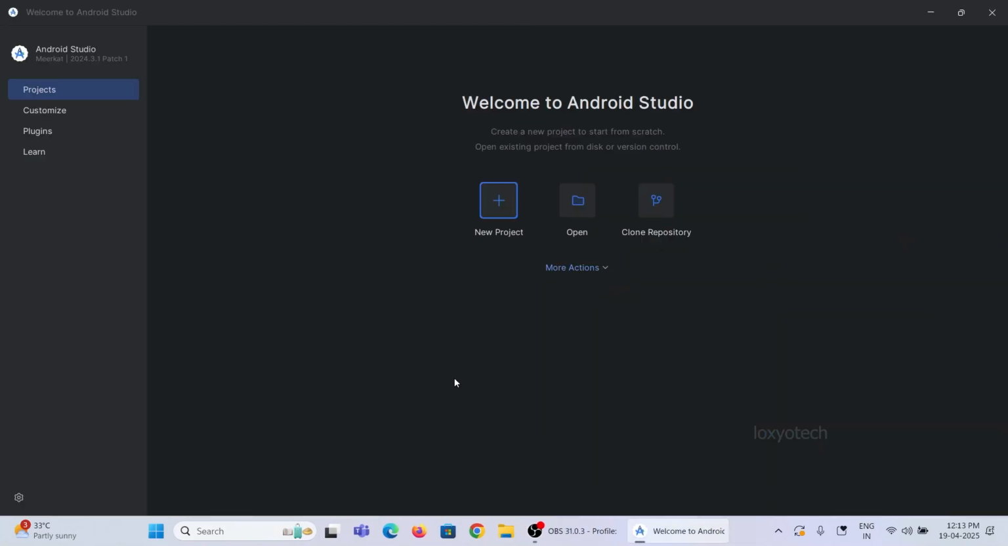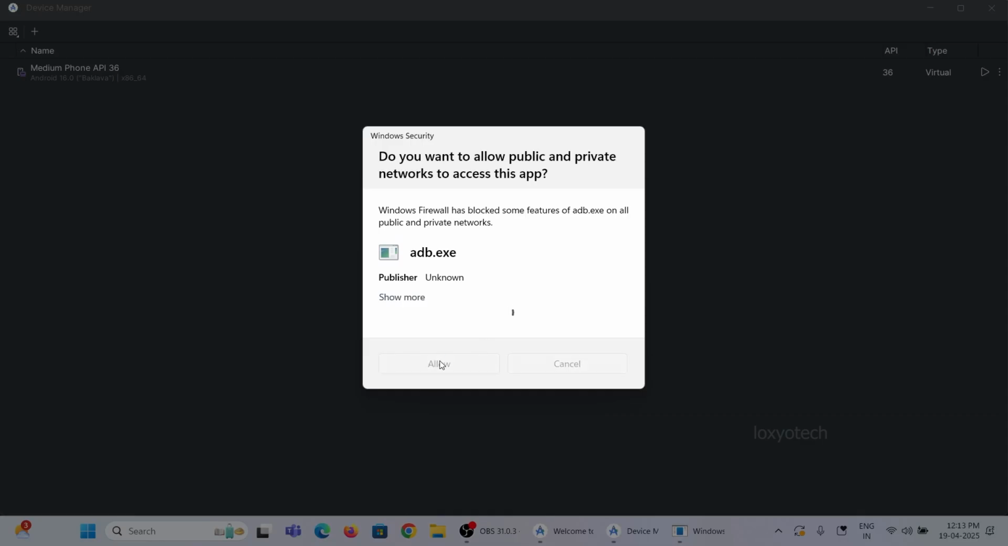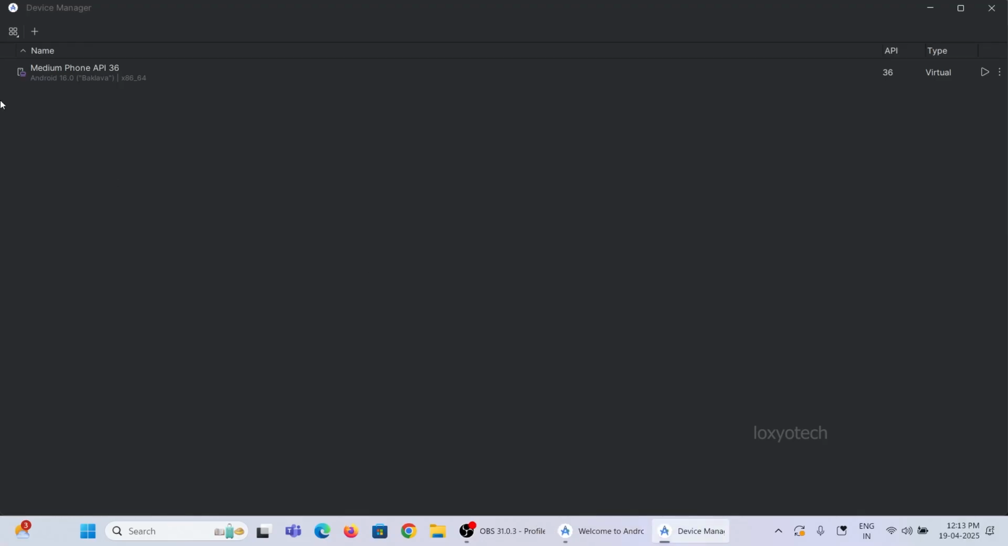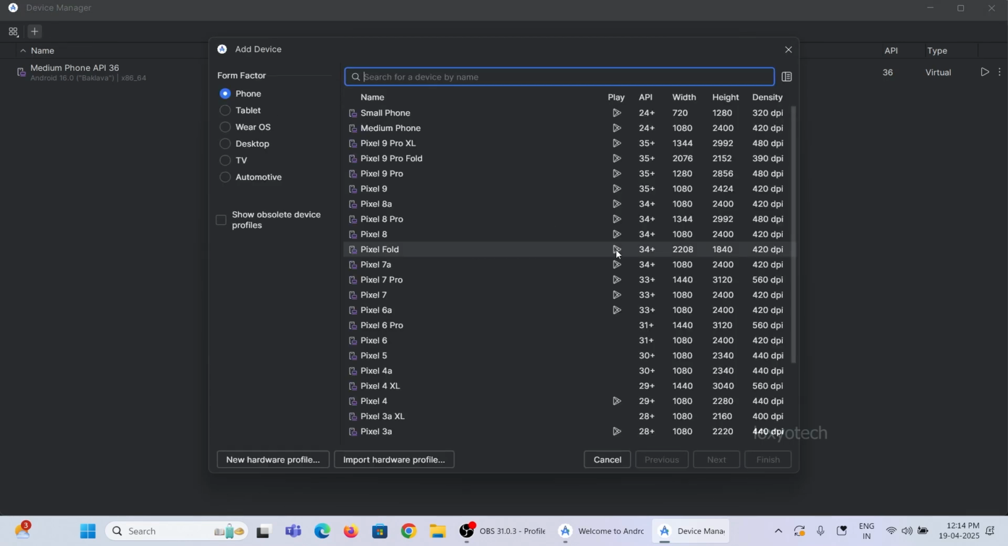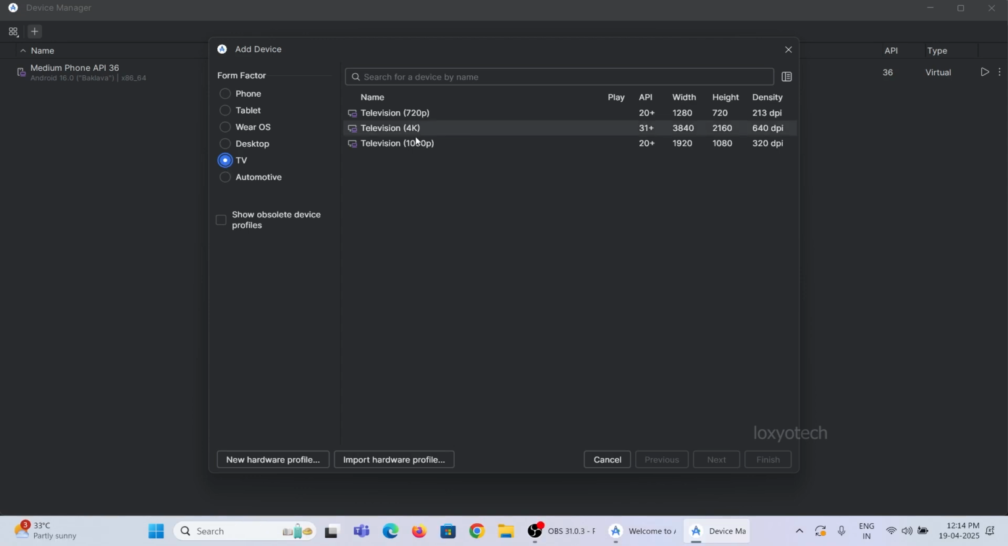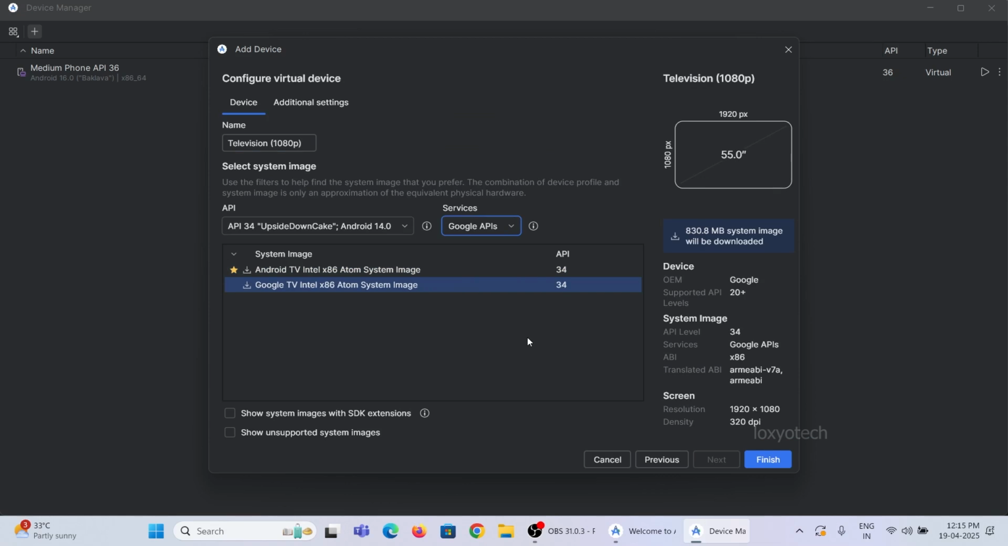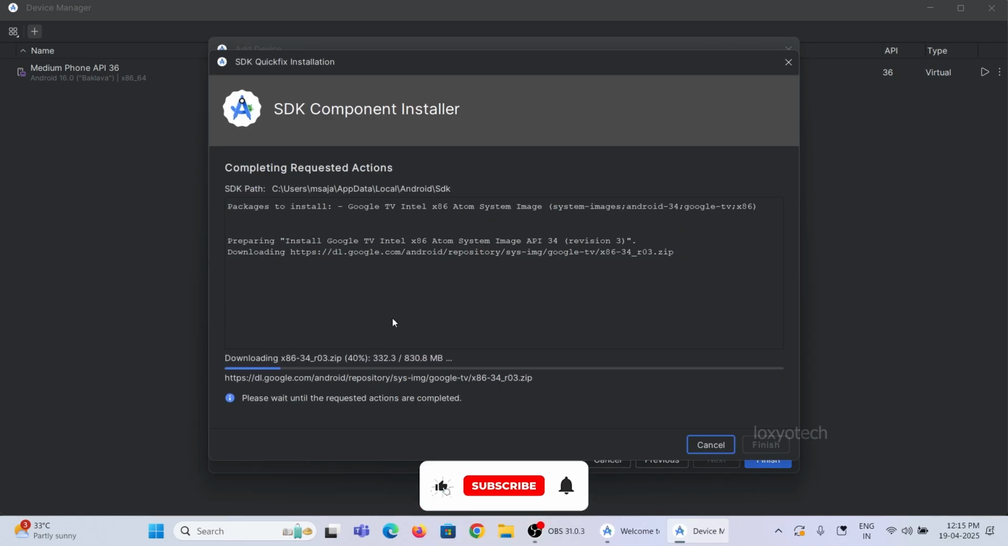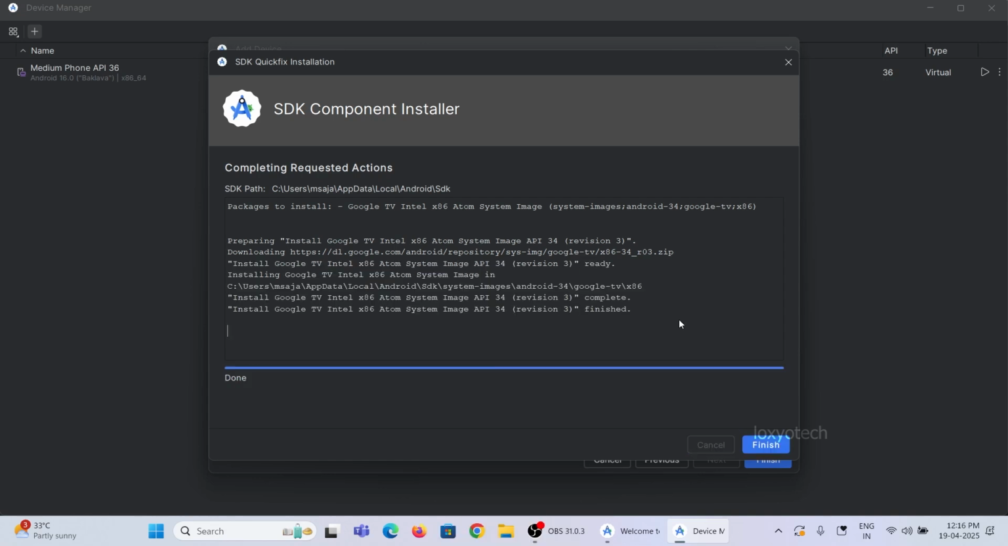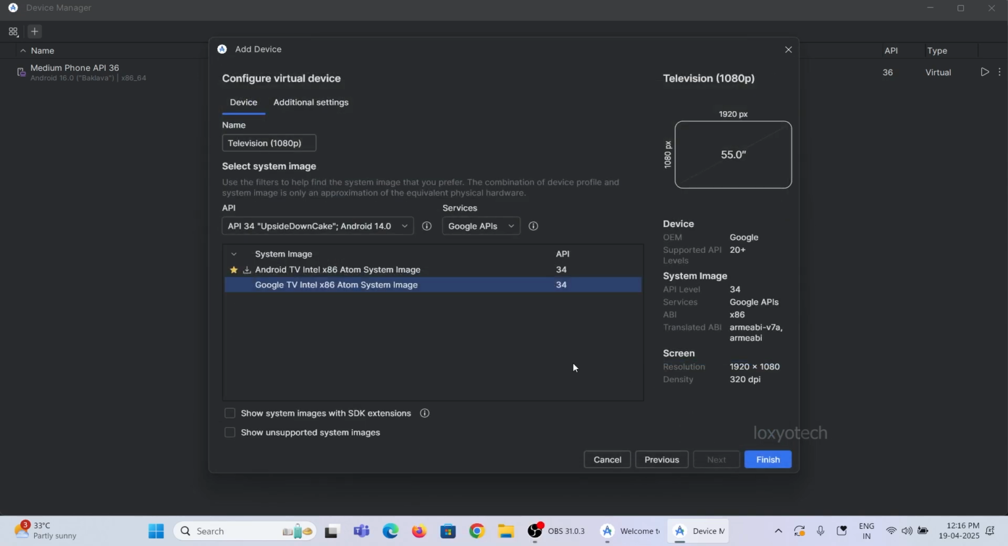Click on More Actions, select Virtual Device Manager. In the Device Manager, click the plus button. From the list, select the TV option and then select the version. Click Next, and right here, download the Google TV API system image by clicking the download icon near the text on the left side. Now please wait to complete the download process. Then click Finish. Now the setup is completed.